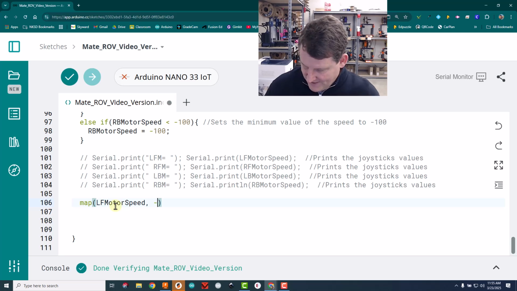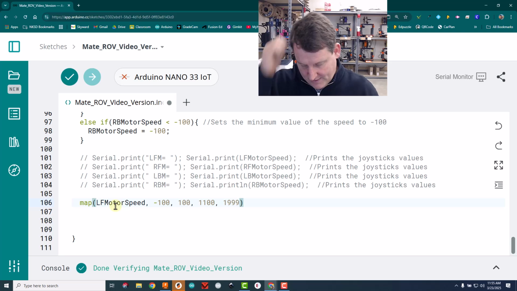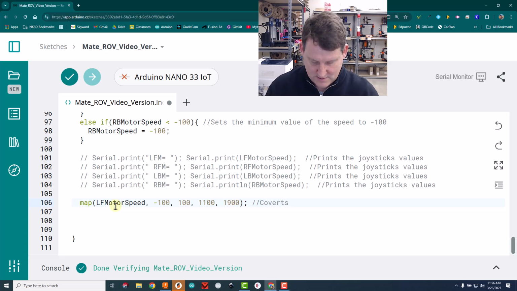And its current value is from negative 100. We give it the range that it's currently at, comma 100, and now the range where we're mapping it to, we want the negative 100 to be 1100 for full speed backwards, and the 100% to be 1900 full speed forward, and then a semicolon here, and then I'm just going to do a quick comment, converts from negative 100, 100 to the motor speed, M speed values of 1100 to 1900.